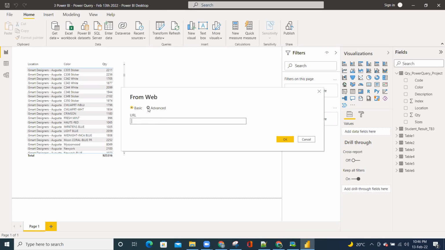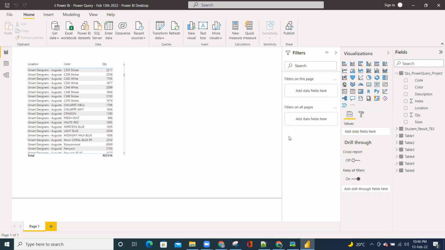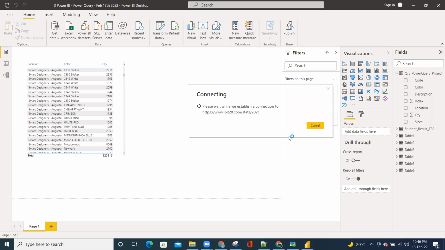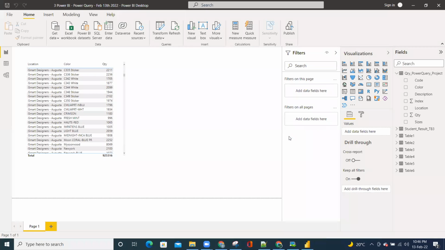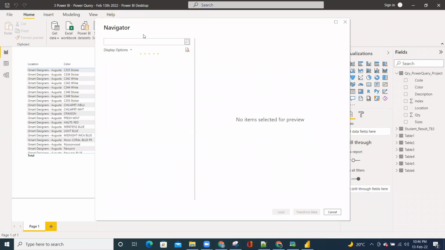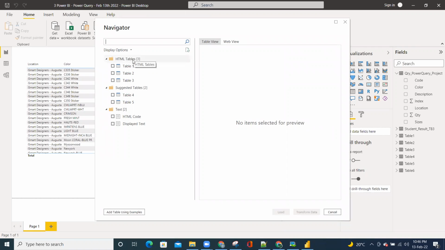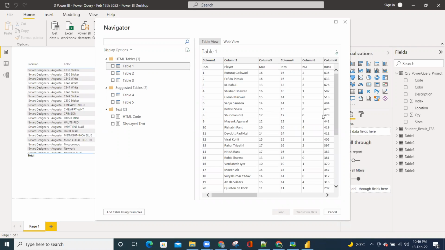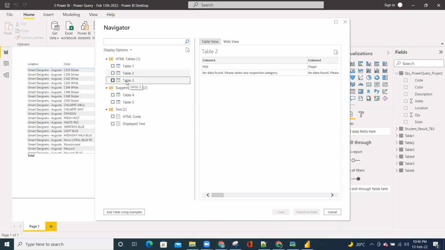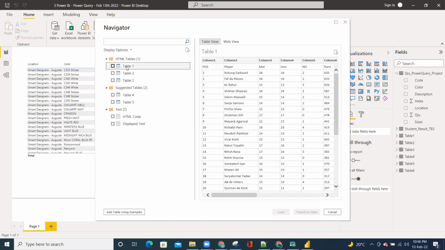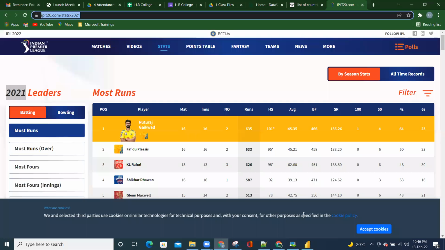It is asking basic and advanced. We'll talk about basic first. Paste that URL, click OK. Once you click OK, it will navigate. So you see the HTML tables: table 1, this is a table. Table 2 and table 3, there is nothing here. So I'll go to table 1, enable the checkbox and click on transform data.